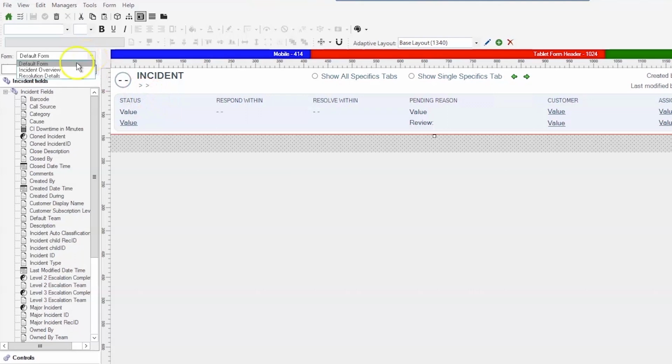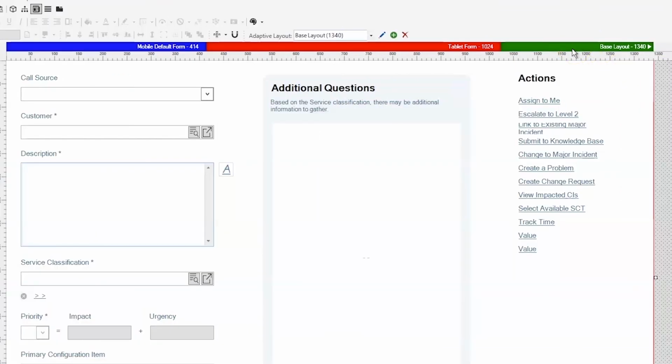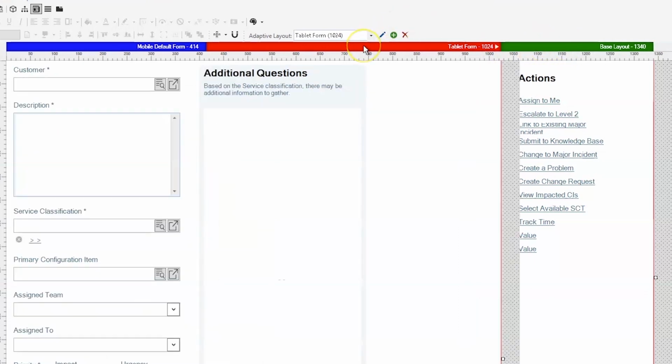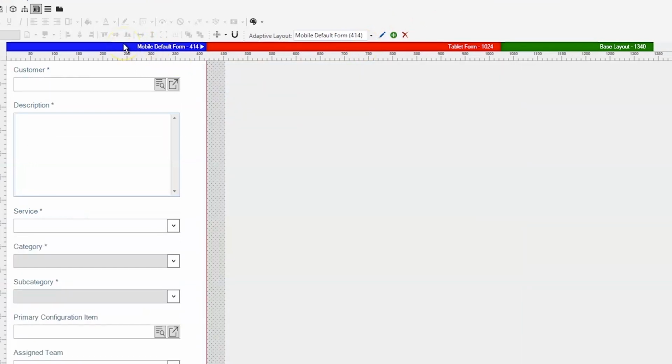The body of the incident is now moved to the incident overview form. So we'll select that. And on the incident overview form, because we now have responsive or adaptive form layouts, you'll notice that we have three different form layouts for the incident. We have the large or wide screen display, which is in green, the tablet, which is in red, and the mobile, which is in blue.